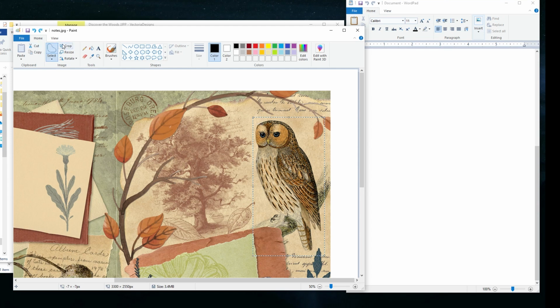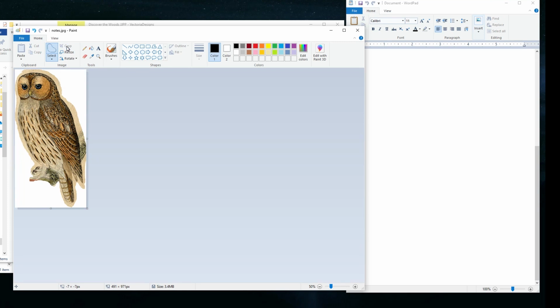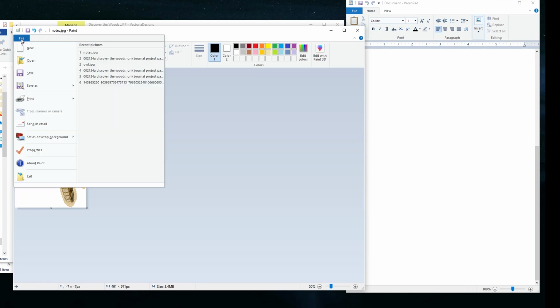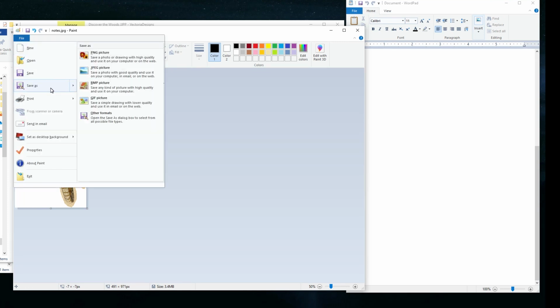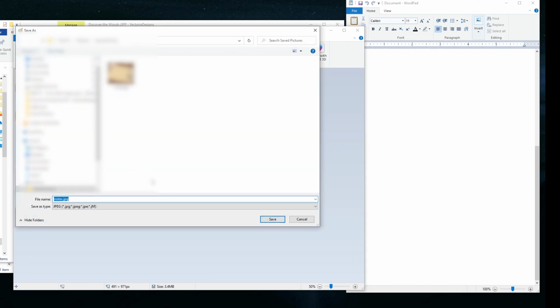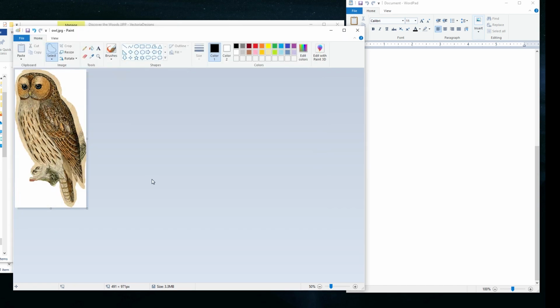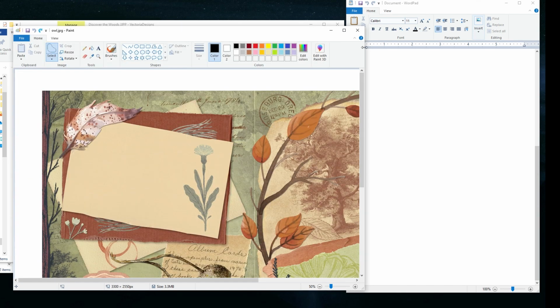And then click Crop. And then again, File, Save As, and then choose a PNG or a JPEG. And save it again, give it a name, and click on Save. Okay. And then keep repeating that until you have all the images that you need. Let's close this.